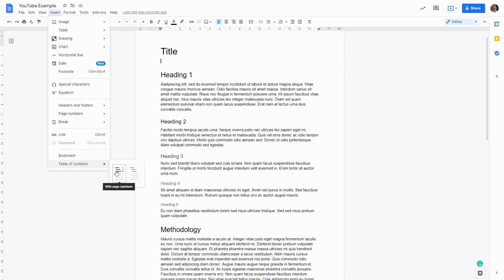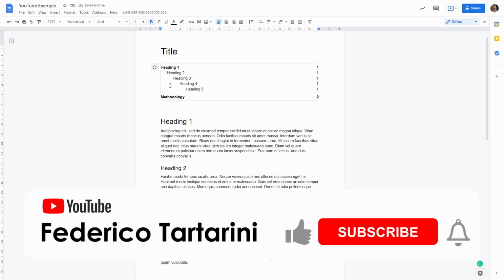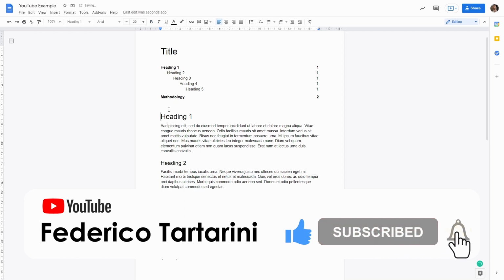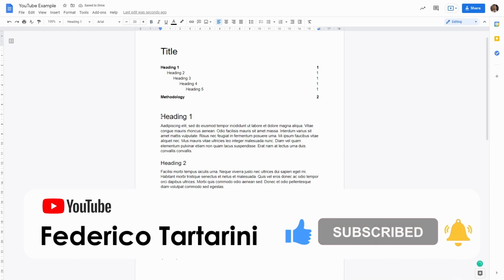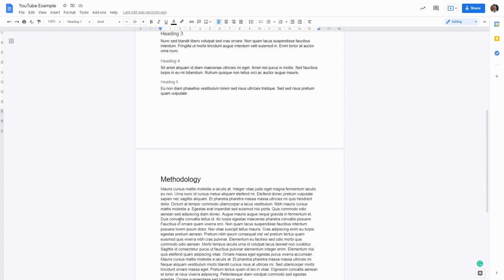In this document, we want to add it first, the table of contents with page numbers. I think this one is nicer and it offers basically the same features as the other one, which only has the links. So let's click here with page numbers, and as you can see, I have my table of contents in my document. The only thing that you have to keep in mind is that your document has to be organized with headings. As you can see, here in my document I have heading 1, heading 2, heading 3, heading 4 and 5, and then I have another section which is methodology.